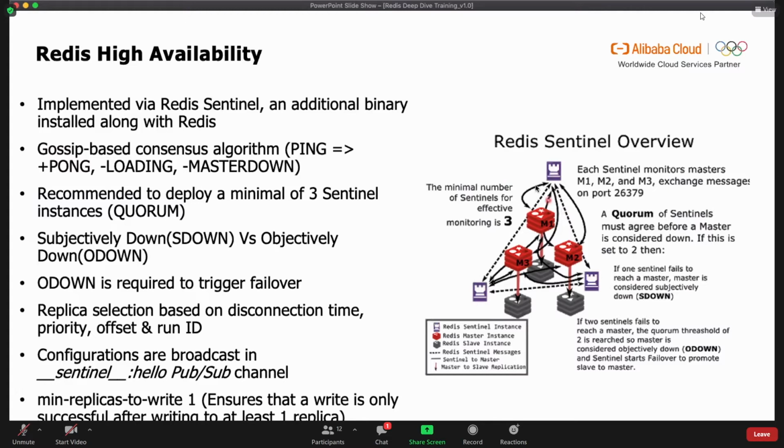For example, in the diagram on the right, we have M1, M2, and M3. Let's say M1 is the master. And there's a network partition. M1 is out of the cluster. So Sentinel 1, S1, is along with M1. So S1 thinks that M1 is still alive. But S2 detects that it can't talk to M1. Sorry, S2 can't talk to M1 at all. So it will write in the configuration that, okay, M1 is down.